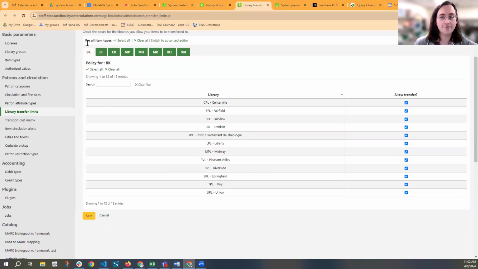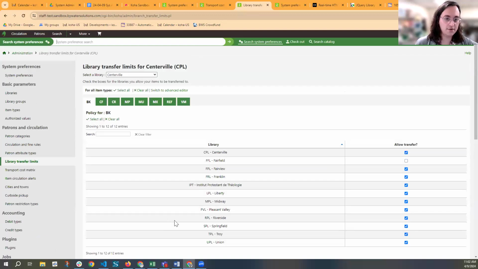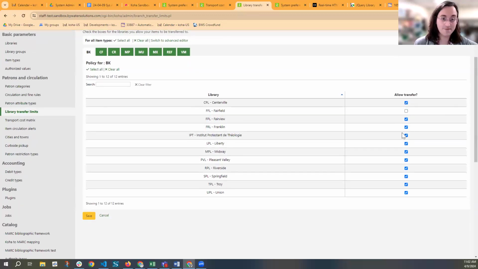So if you just never ever send a book from Centerville to Fairfield, you can say, we don't do that, don't allow that transfer. I believe that will block an item from filling a hold. But if anyone knows that for more certain, please jump in and correct me. Yes, it will. And the person to really ask about that is Bob, because they use it heavily in Colorado because they have a statewide consortium and it's a big state.